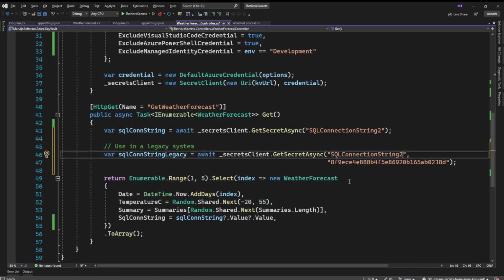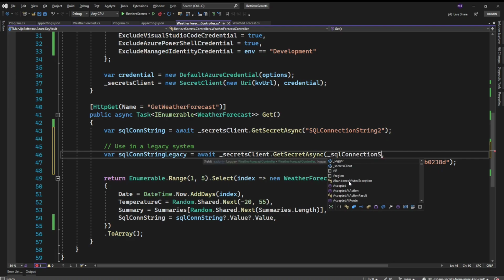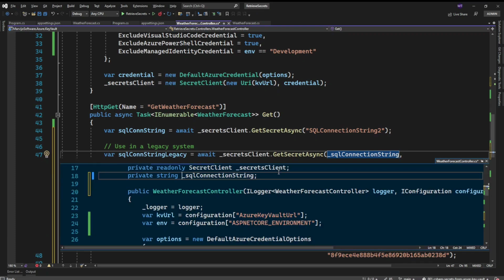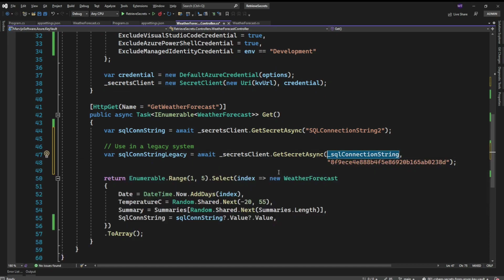What we're going to demonstrate now is, although the secret name is the same, the values will not be the same. Let's just put this in a variable. Control period, let's generate a field. It will be a constant with the value of the secret's name. Okay. Use it here as well. Perfect. Let's first demonstrate this without displaying the legacy value.